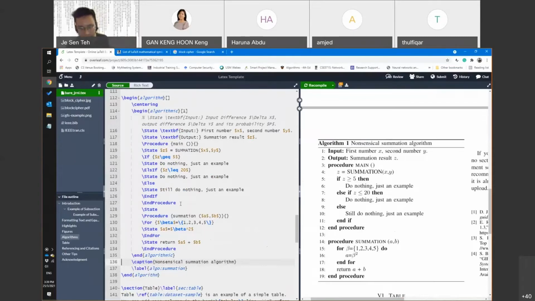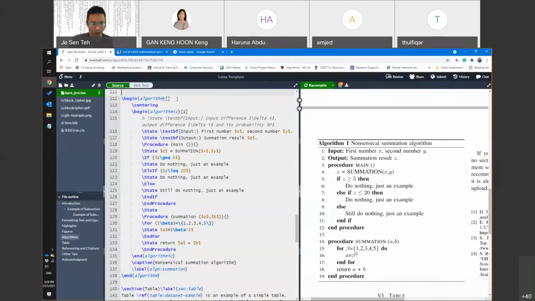So it might seem very complicated, but it's actually quite simple. Okay, so when you have begin algorithm and end algorithm, this is the command you have to use. And inside, you have centering, which means you're going to center the entire algorithm box over here in the middle. And here is where you're going to use algorithmic. And algorithmic provides all the commands for the different statements.